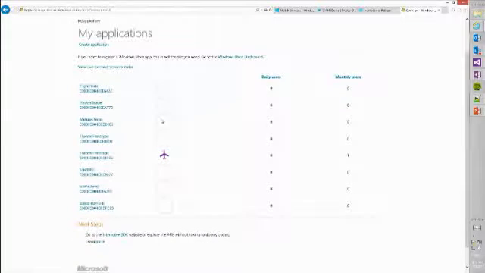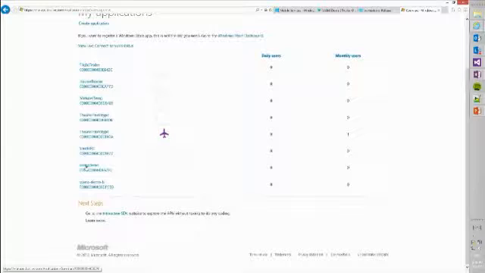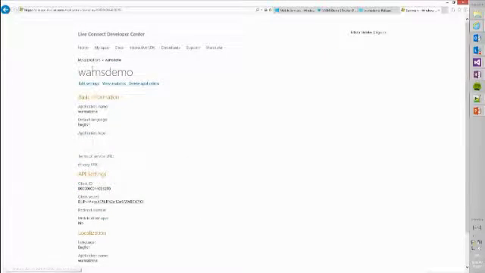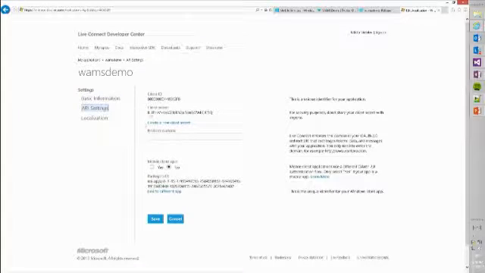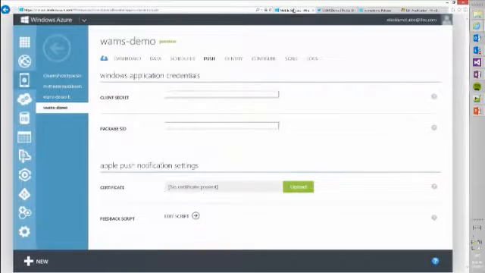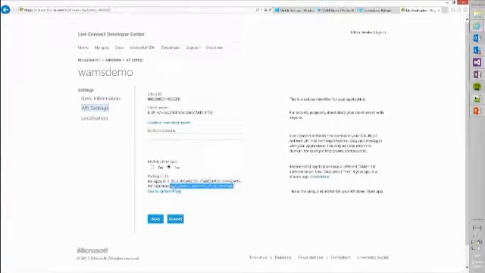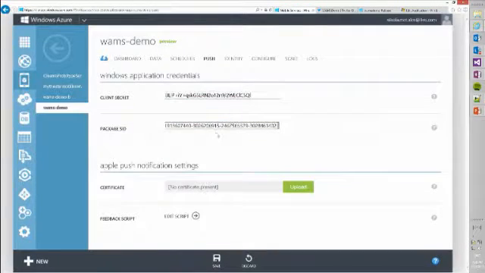And here you can see all the applications you've registered. So I simply go to the applications that I just registered. I can go to Edit Settings, API Settings. I can see my client secret and my package SID right here. So I just simply copy this. You have to do this once to make sure you can authenticate. There we go. And let me just save that. And we're done with that part.